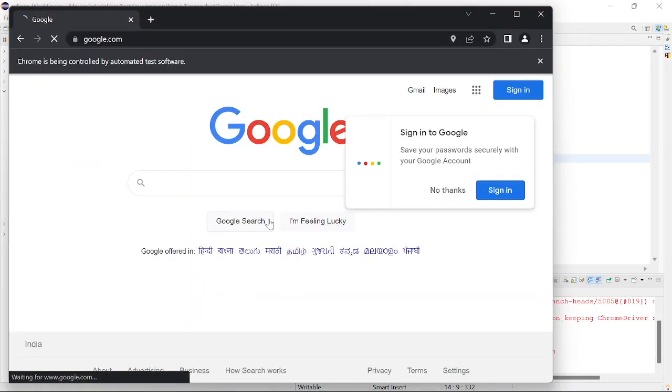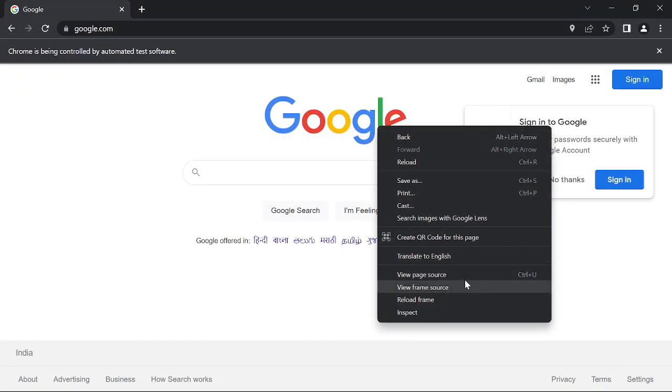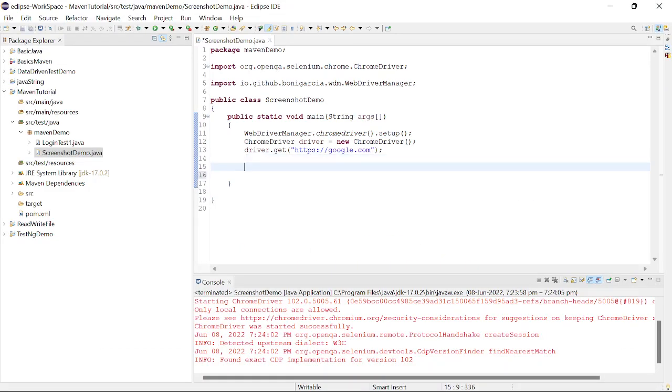Yes, the browser is opening and Google is opening. After the Google page opens, there is a "Sign in to Google" message. If we inspect this, or right click on it, we can see that this is in a different frame. We'll be learning how to handle frames in the future videos, but since we are learning to take a screenshot, I will handle this immediately. You can also check it out, but don't get disheartened, because we'll learn it in the future videos.